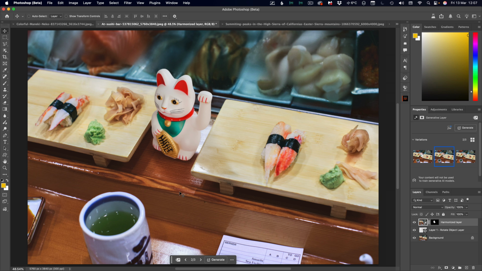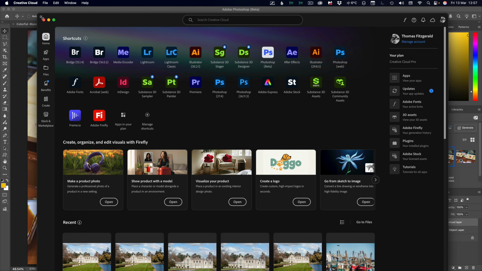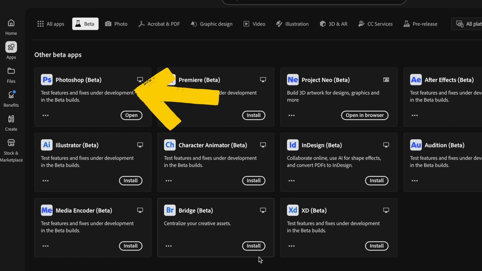So before I go, let me just show you how to actually get the beta version of Photoshop if you don't know already. So if you open up your Creative Cloud app, let me just bring this over. All you do is go to apps and then go to beta, and then you can see all the beta versions that are available, and just click it and install. And that's all you have to do.